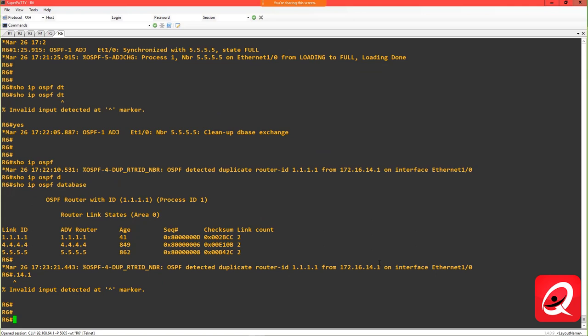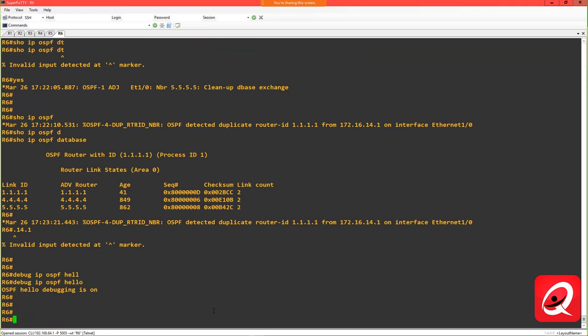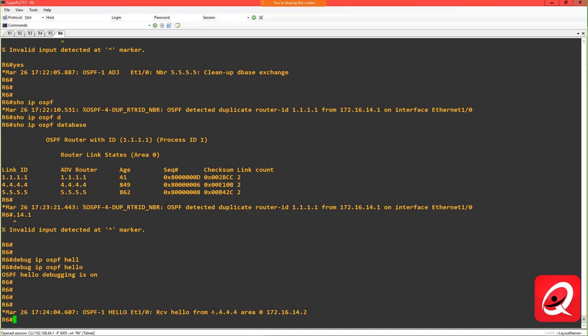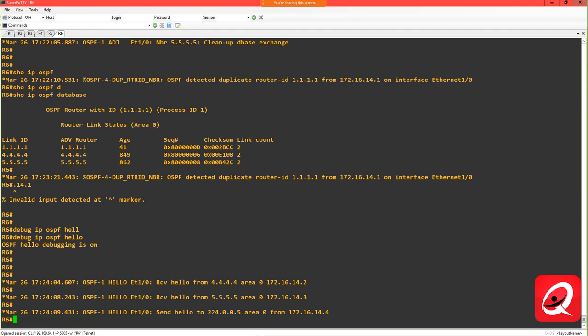You'll notice also here, of course, I keep getting these duplicate router ID messages. That's just a normal syslog function. Let me see if there's another debug. Let's try a hello. The router ID is also going to be sent and received in the hello packets. So received a hello, received a hello. I'm just curious if I'm going to be sending a hello using multicast, if it would advertise or identify the router ID.